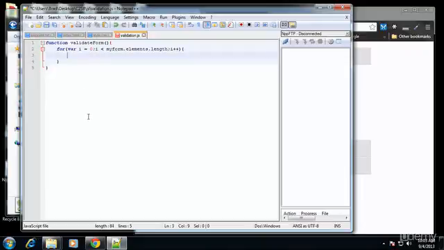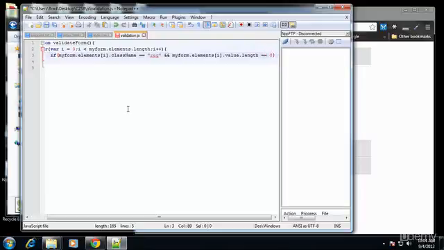Now each time this goes around, we first want to check for any elements that have the class of REQ. So we're going to say if myForm.elements[i].className is equal to REQ, and myForm.elements[i].value.length is equal to 0. Let's see. What we're saying in this statement here, I'm sorry, we don't have the curly braces.